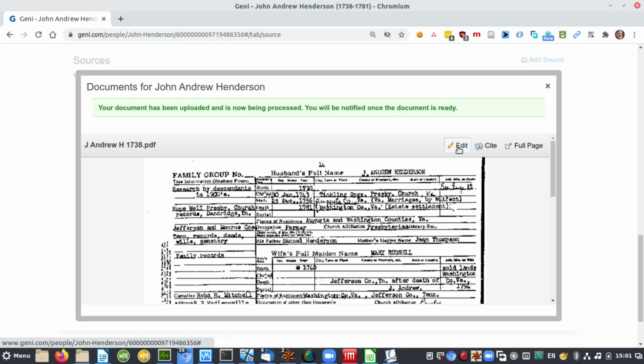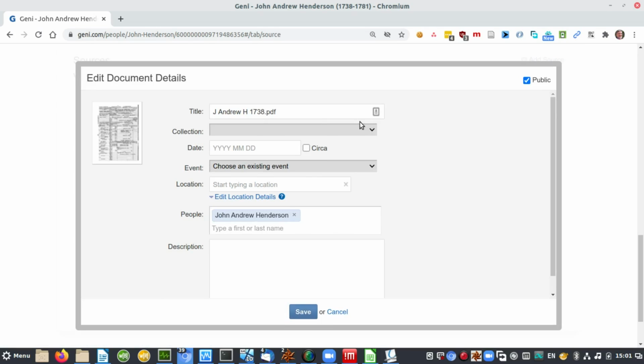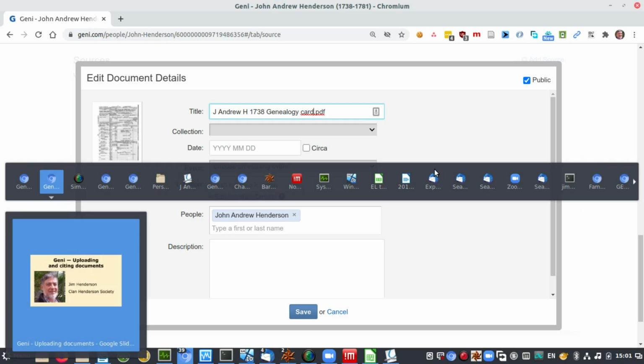So let's do edit first, and here I'm going to add something to its name. This doesn't change the name of the document on my computer, it just gives us a bit more information about the document. I'm going to call it a genealogy card. And you'll see why I do that in a minute.